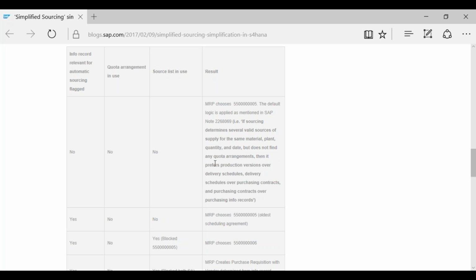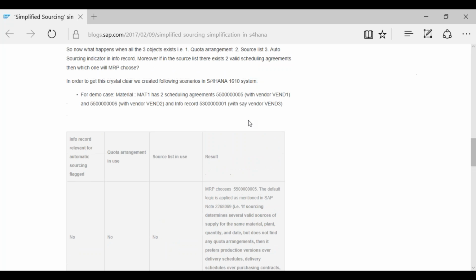Okay, so the example is included here. As I told you, we will be seeing this example, but this will clarify your doubts related to the source of supply. Say for a particular material there is no info record, no quota arrangement, and no source list. Let me first give you the scenario. Material is MAT1, which has two scheduling agreements already created, with vendor 1 and vendor 2. And there is one info record.